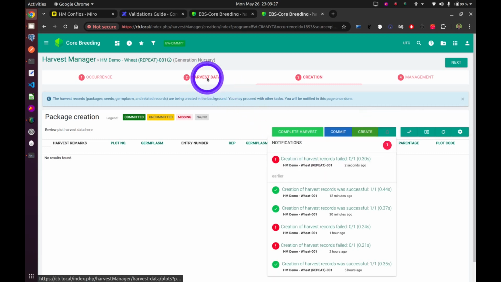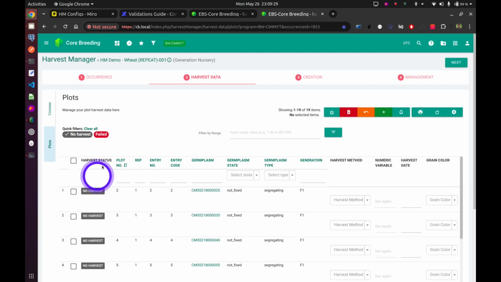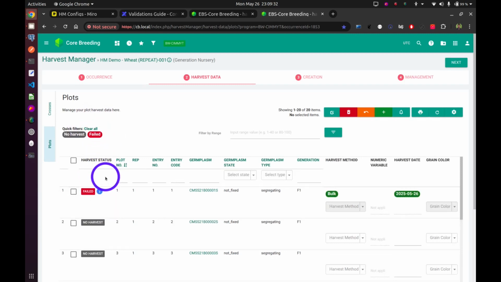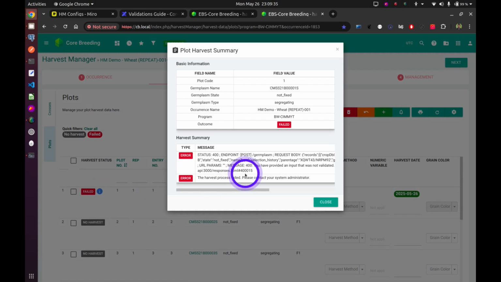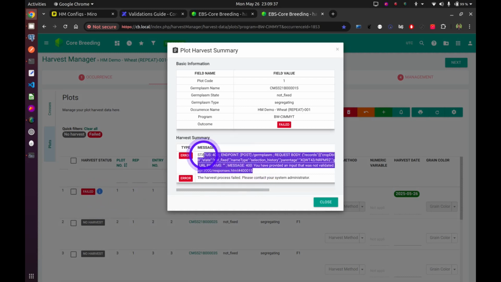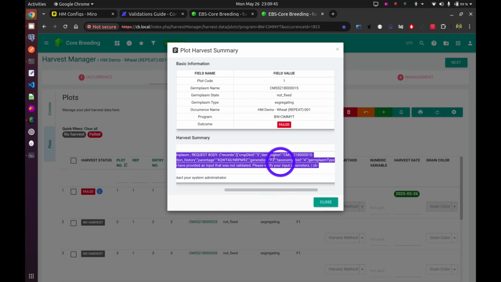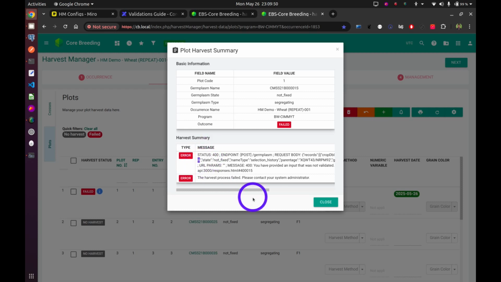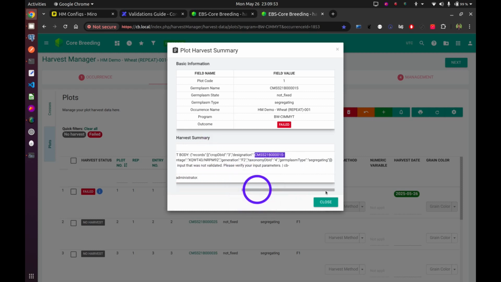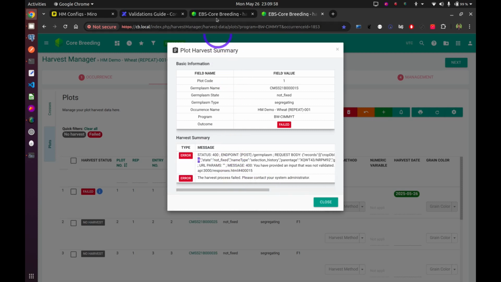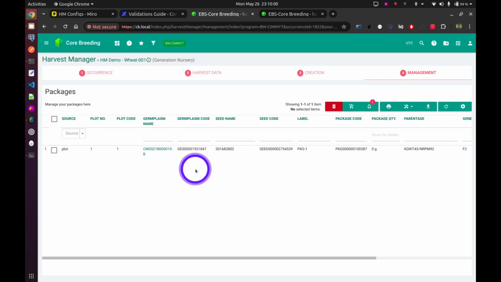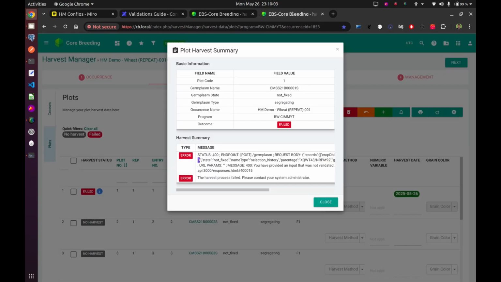So let's go again to the harvest data tab and check why it failed. So looking at the harvest summary, we can see that there's actually an API error here. And this API error is caused by the duplicate designation. So it attempted to create another germplasm, a new germplasm with this name, which is CMSS21B00001S-B. But as we've seen, this already exists. So how do we fix this error?